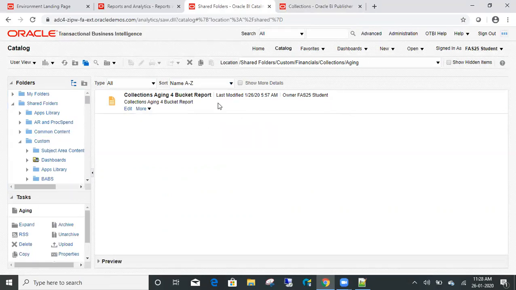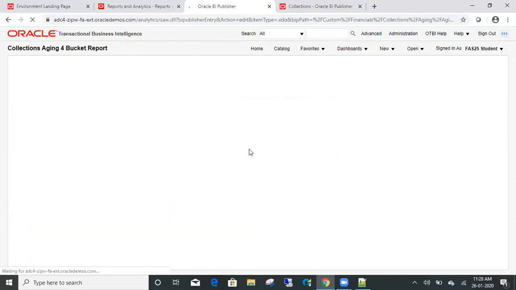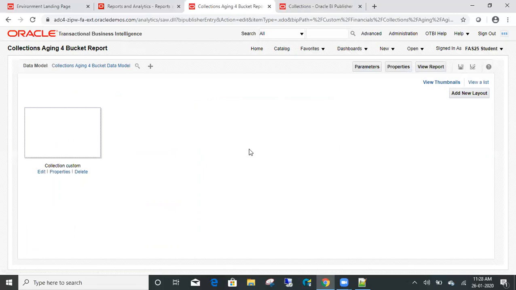The owner is also our username. Click on that, and if you want to edit something, click on Edit. So now, instead of the standard report, our custom report will trigger.